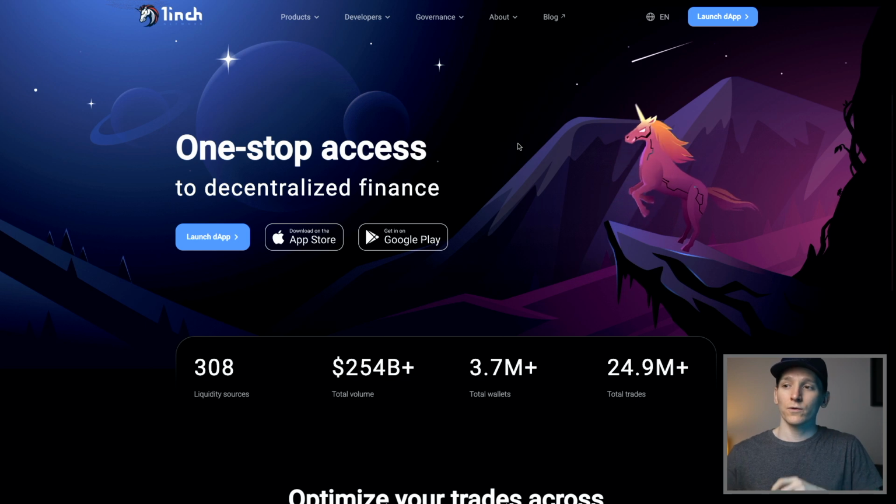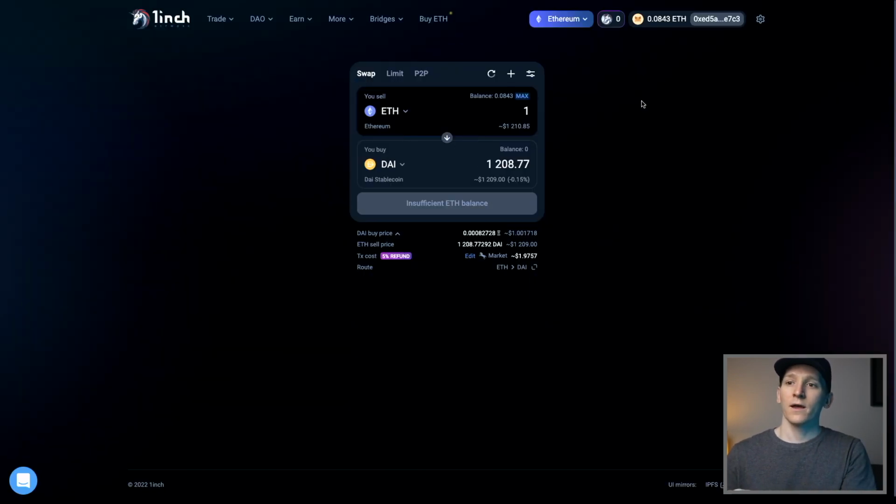Firstly, we want to get on to using the DEX though. So come up to 1inch.io. I'll leave links to everything in the description, and then go to launch DApp right here. It will take you through to this page. Now from here, you need to link up a wallet. So in the top right hand corner, you can just click this right here.